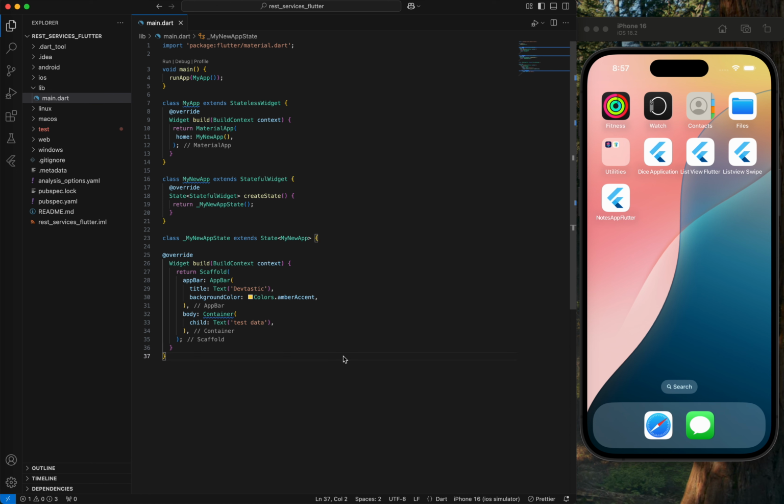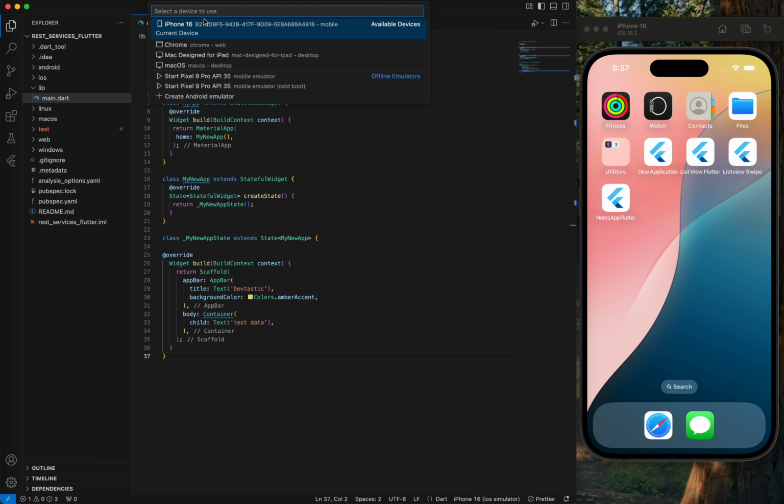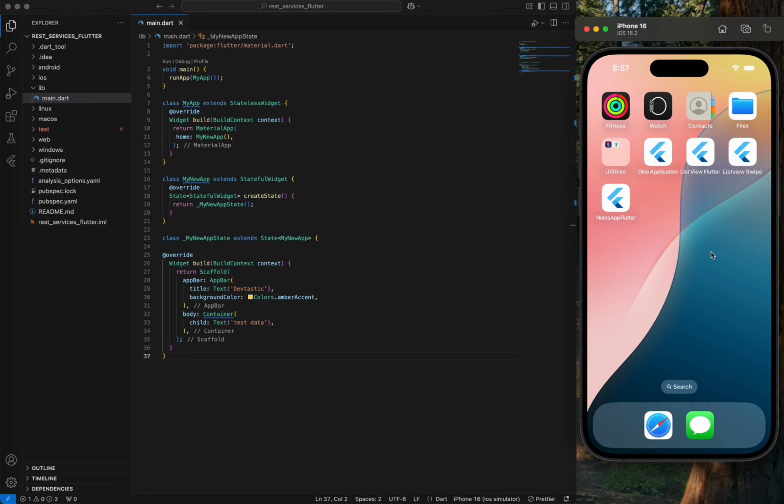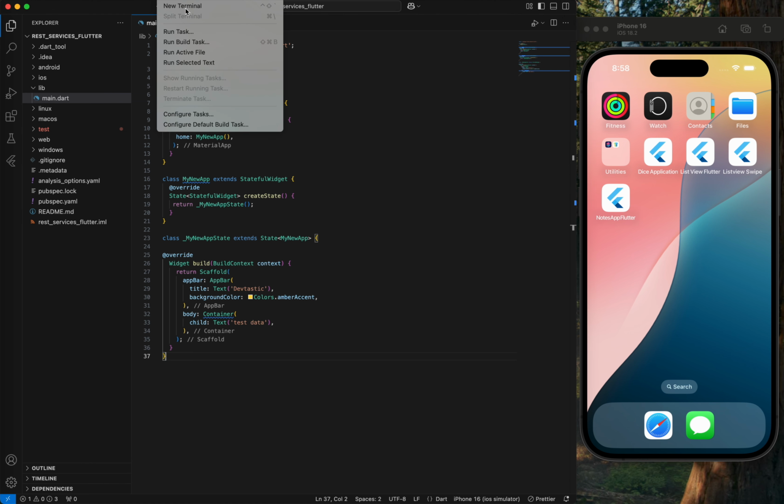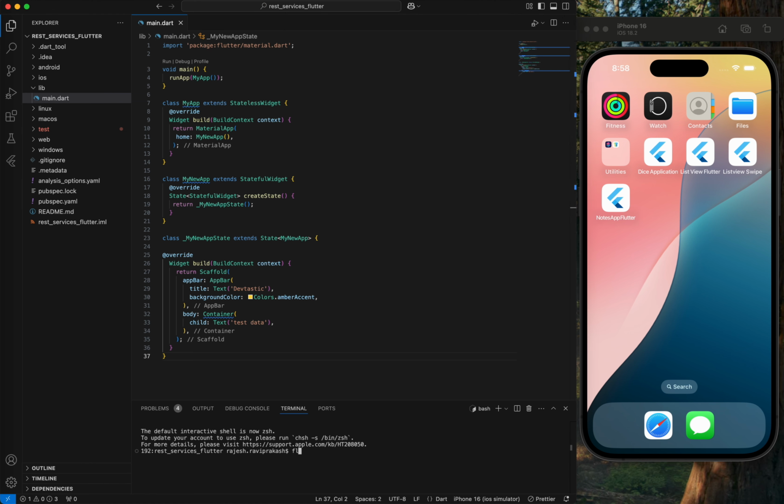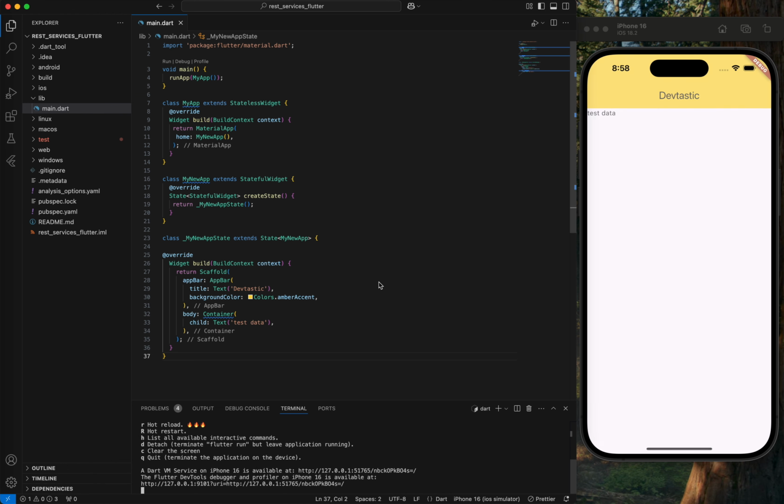Before running the application, make sure you have selected a proper target. Now I have selected iOS 16 because I already have my iPhone 16 simulator running. You can do the same. I'll go to the new terminal and I'll run this application using the flutter run command. Yes. So our application is deployed to the simulator. As you can see, we have added an app bar and we have added a simple text component with the test data.